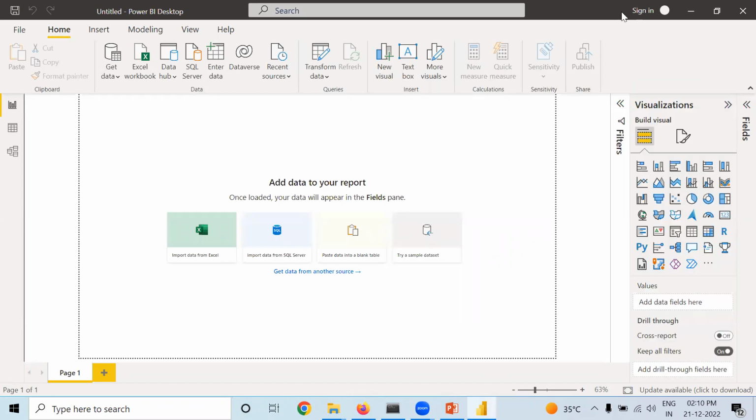Okay. So first of all, what is the core requirement in order to build a chart? What do we require basically? Right now we have Power BI Desktop. What is the requirement in order to make a chart? Data. First of all, we need the data. In order to load the data, we have to use this Get Data.